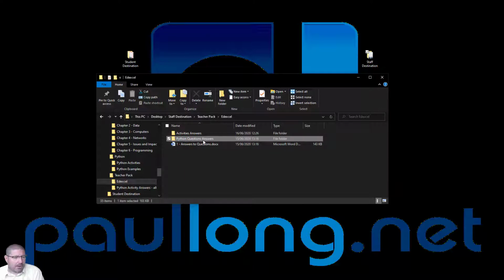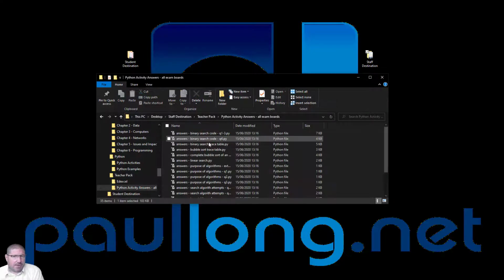But if we go back one folder to the teacher pack, we can now see the Python files that were used for the activities answers. Now this is for all exam boards because it's exam board agnostic. It doesn't matter which exam board is used, these Python files are the same. So when we go in and have a look, there was that Python file that I was using, which was the answers to the linear search.